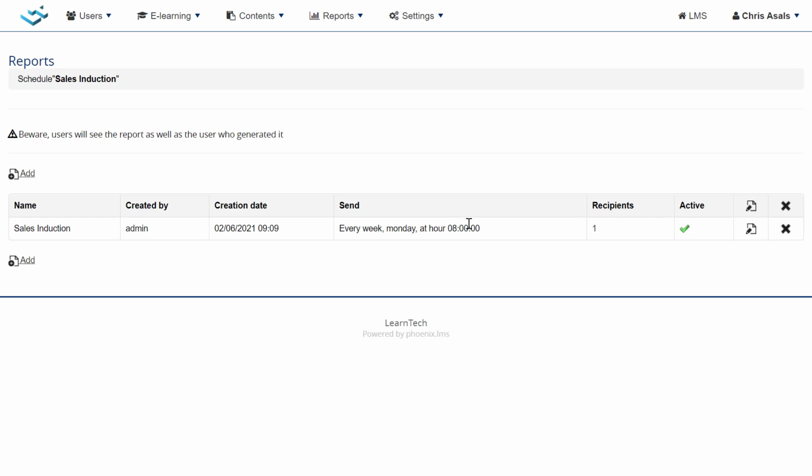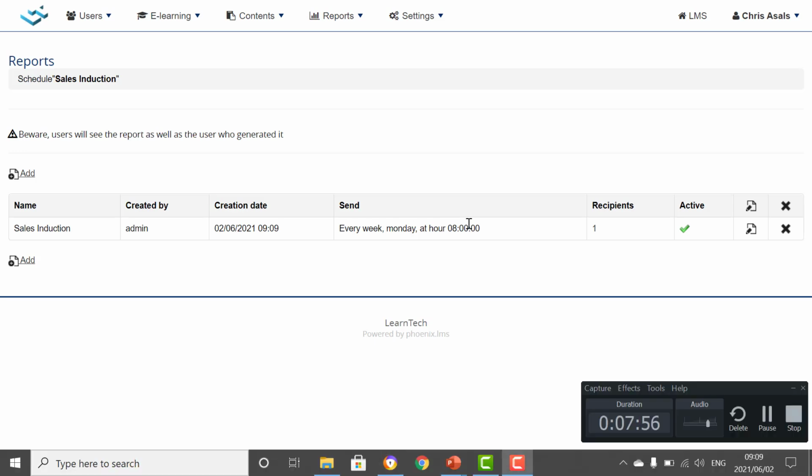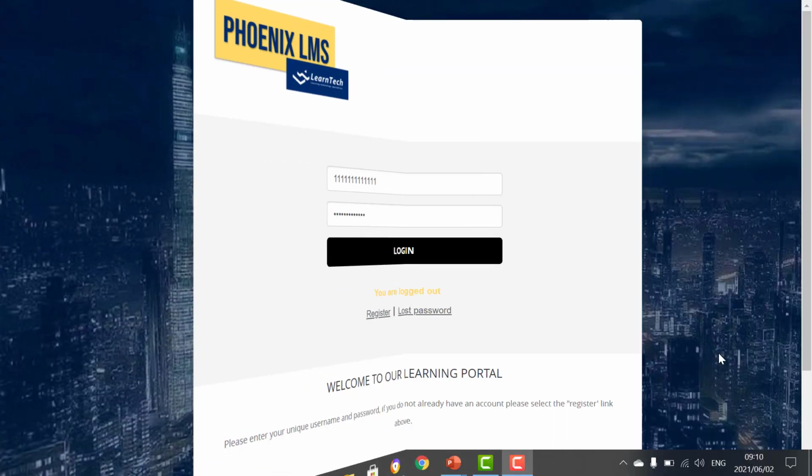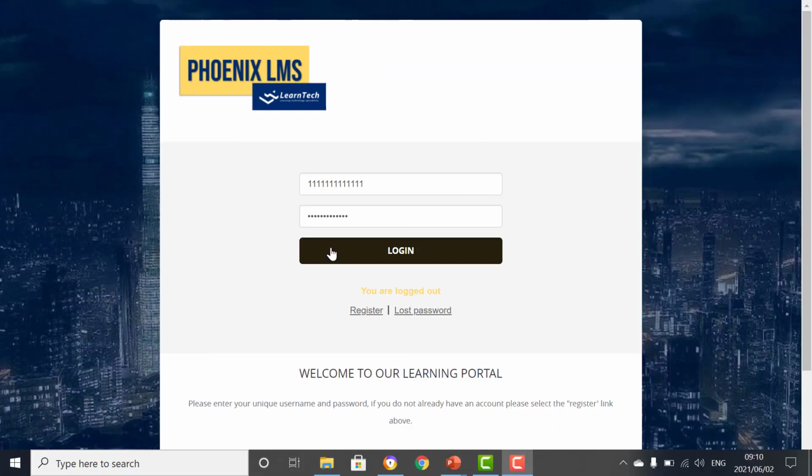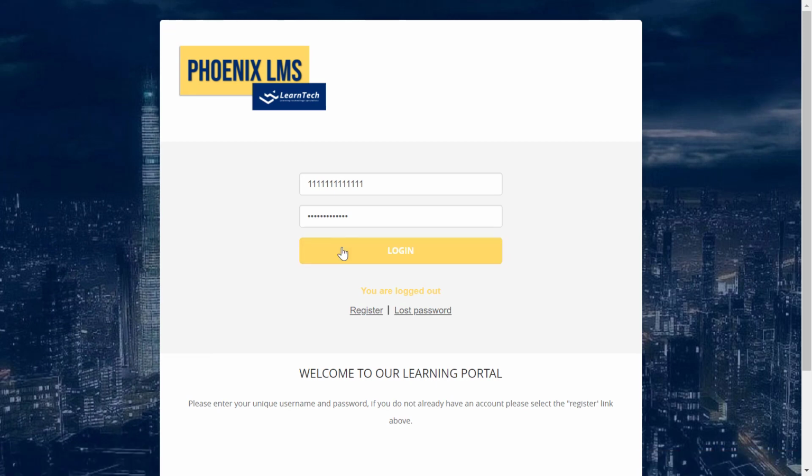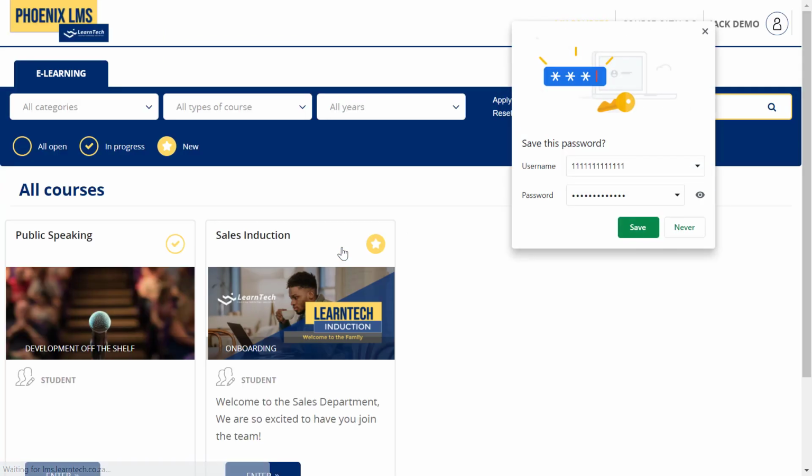What I'm going to do now is log out of the system, and we're going to quickly log in as an employee or as a learner to have a look at what their experience is going to be. Okay, so what I'm going to do now is log in as a learner. And let's have a look and see what the learner's experience is going to be.